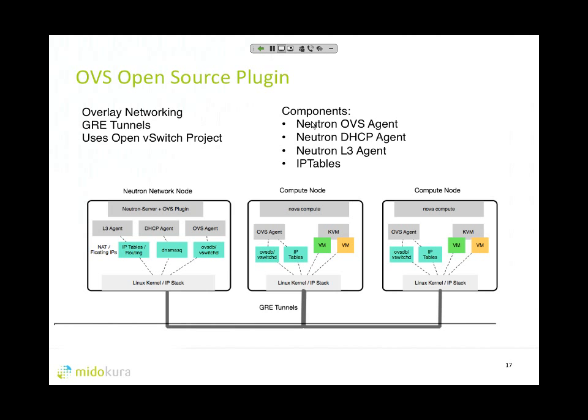So this diagram depicts the default OVS plugin architecture, and for those who are familiar, there's a single point of failure through the Neutron network node. Some of the components of the OVS plugin are the OVS agent, the DHCP agent, the L3 agent, and the IP tables component. As you can see here, the L3 agent resides on the Neutron network node as well as the DHCP agent. And the compute node contains the OVS agent.